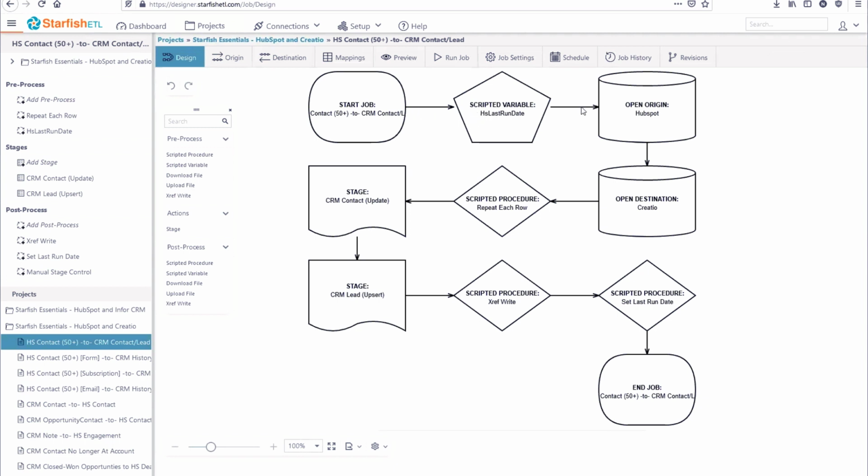So you see we're reading in this case from HubSpot, that's our origin, and then we're writing to our destination, which is Creatio. Then we have this decision-making process, which determines whether it becomes a contact or a lead. And then we have the stages for those two portions.